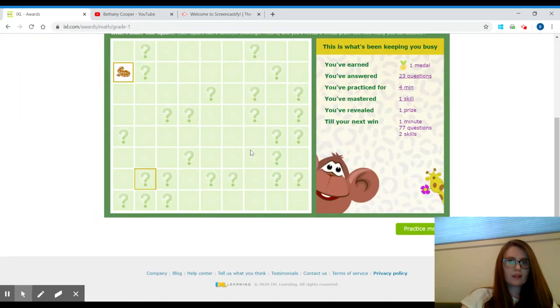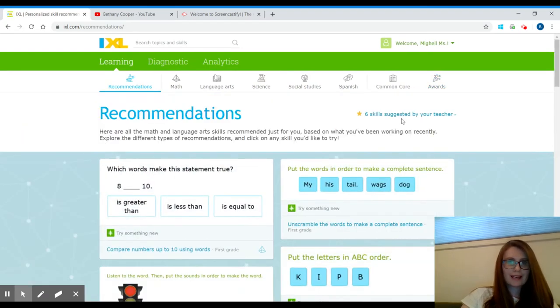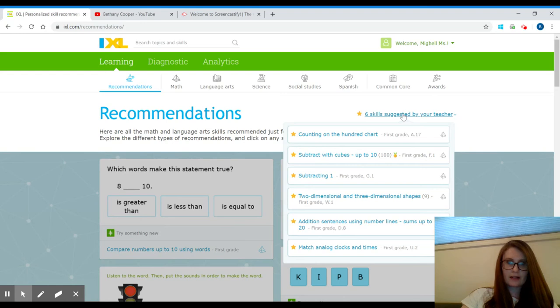Now, I can practice more or I can go back up to my recommendations. And then I can go back to my 6 skills and you'll see that I have a medal right there by subtract with cubes up to 10. So now I can go on to a different skill. I could try to get a higher score and do it again or practice some more, or I can move on to something new. Now your teacher will also be able to see when you've completed skills and answered questions.